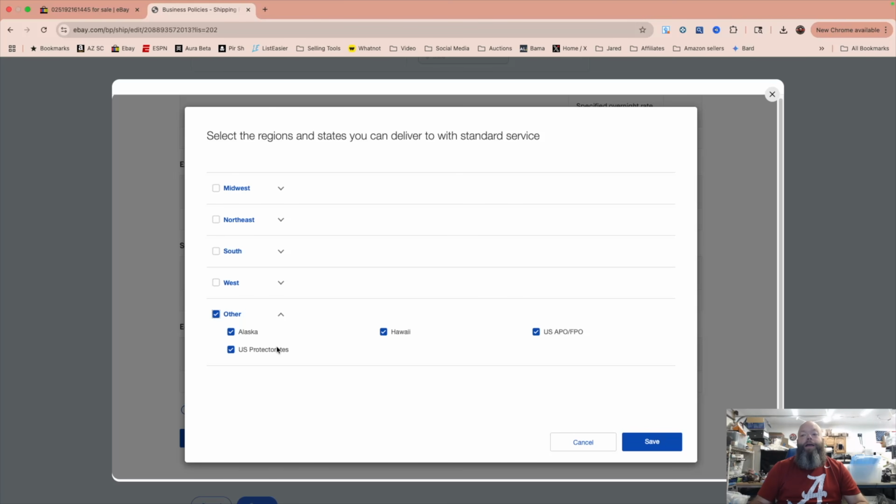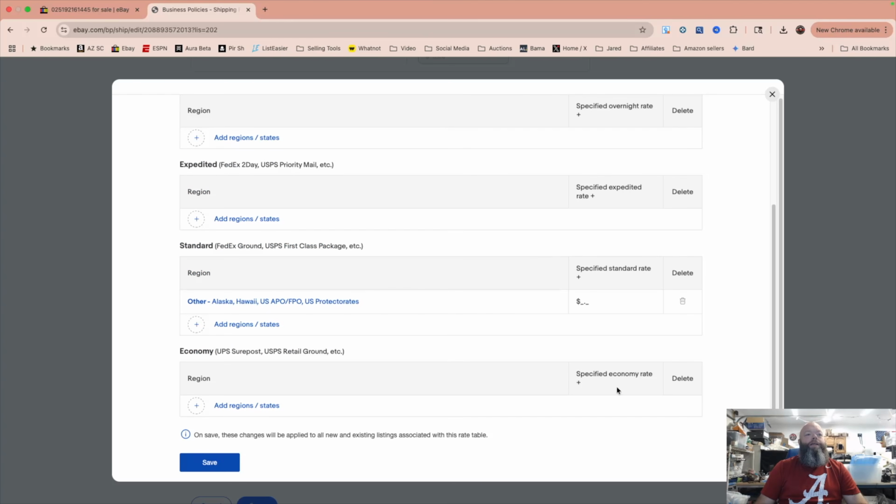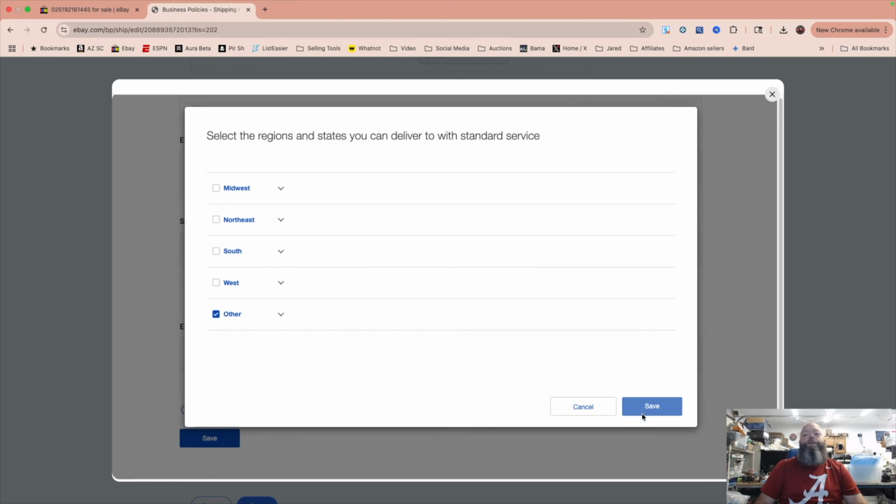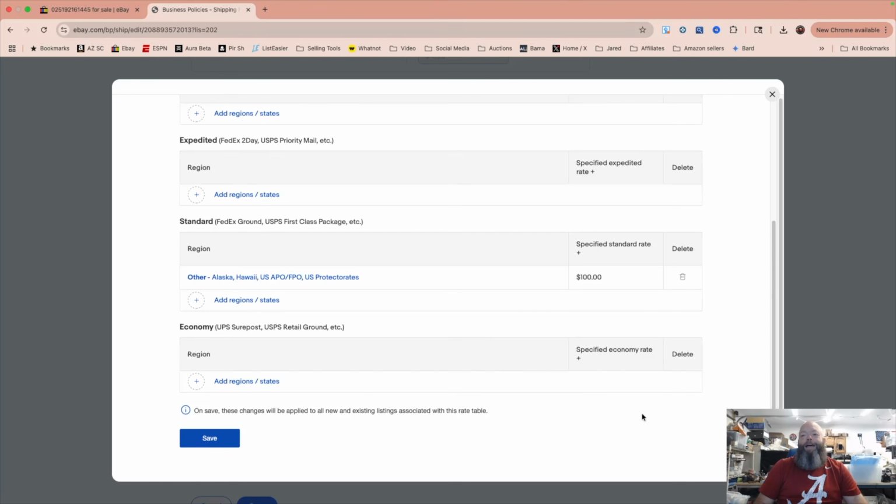So then you just hit save. Let's save other. And once you've saved it, you come over. Where did they go? It's under standard. So now you have to give it a price. Let's say we're going to charge Puerto Rico an extra $100. Alaska, Hawaii, Puerto Rico, $100 extra.